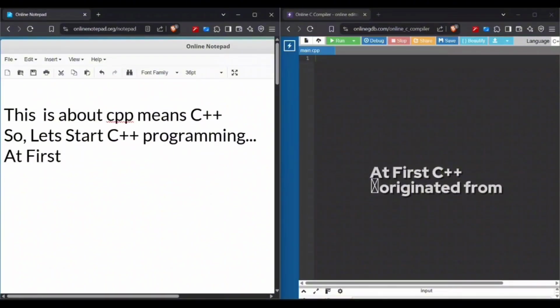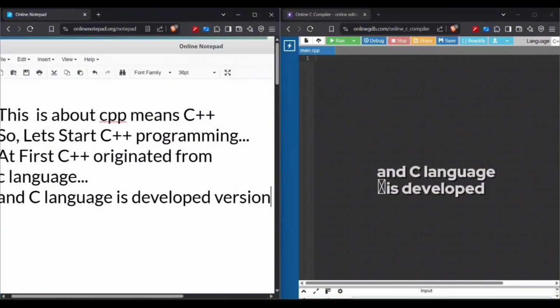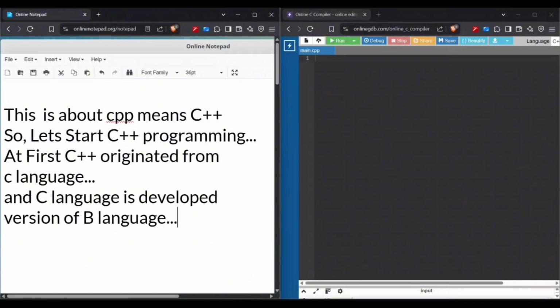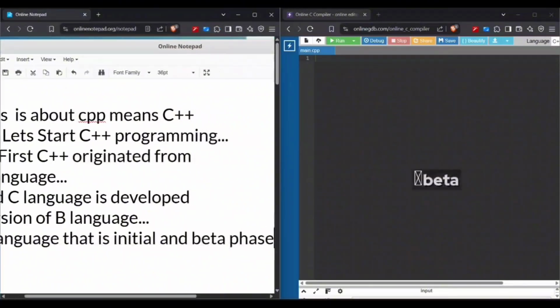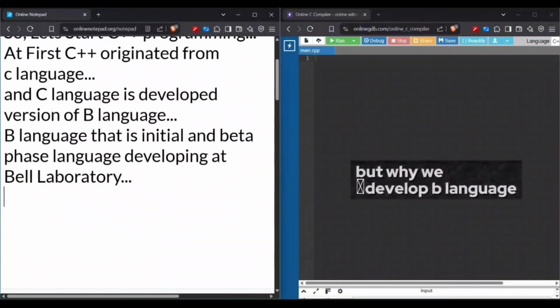At first, C++ originated from C language, and C language is developed as a version of B language. B language, that is the initial and beta phase language, was developed at Bell Laboratory. But why did we develop B language?